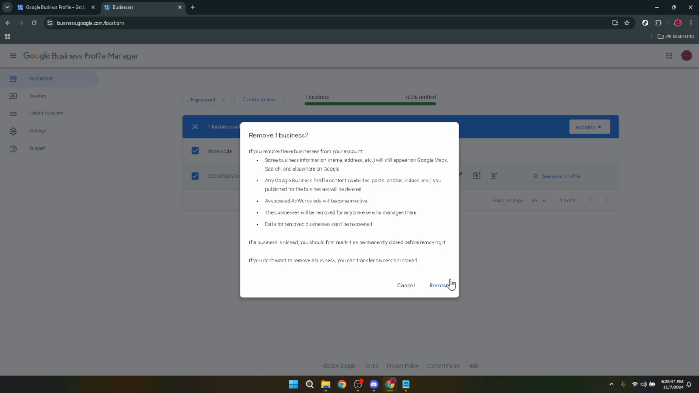If everything looks good, go ahead and click on Remove. This final click is essentially saying goodbye to the duplicate profile, cleaning up your online presence and making it more straightforward for your customers. And that's it. You now know how to remove a duplicate Google business profile. It's a quick and simple process, but one that can significantly impact your business's online integrity.